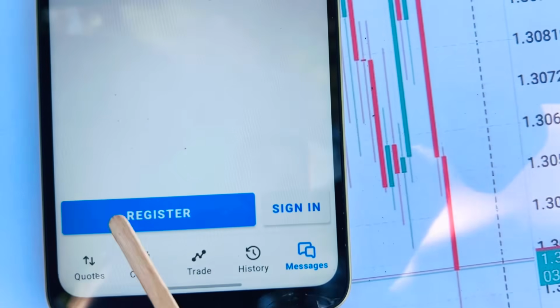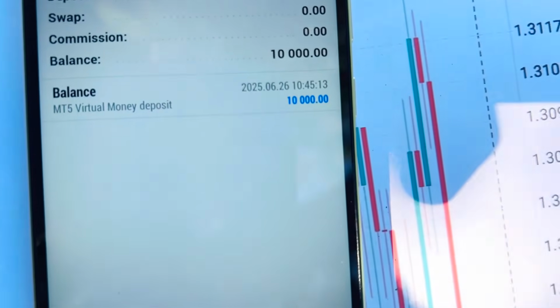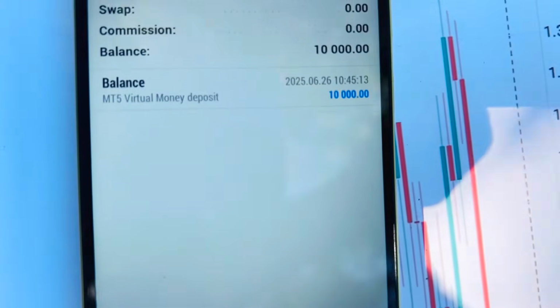On messages, some beginners make the mistake. You don't do anything here. Please don't do anything here. Trade. Then you'll be able to see the money here that you have, history, deposited money, virtual money that you can use to practice. That's all. I trust you understand.